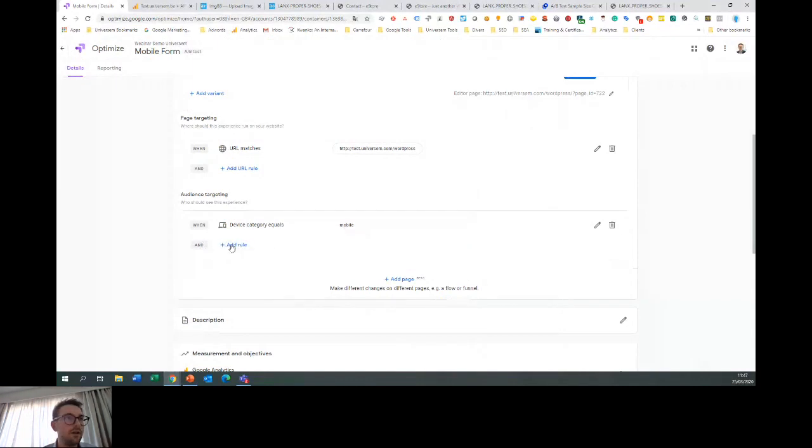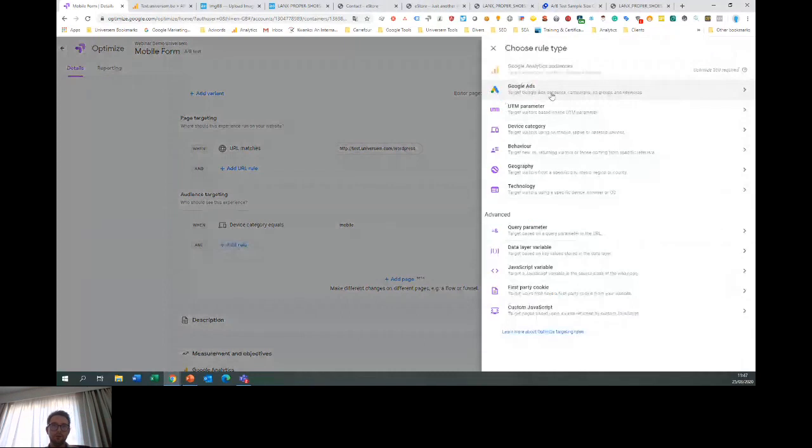For the audience targeting, I could add another rule, but as you see here, you could use audience targeting for specific Google Ads campaigns as well, groups or even keywords. You could distinguish based on the UTM parameters. So if your developer is adding some specific parameters for some categories or segments, it's possible to use them to launch a test on a specific segment as well. And another very useful aspect is the first party cookie. Based on the cookie, you can decide to launch or not a test on this population.